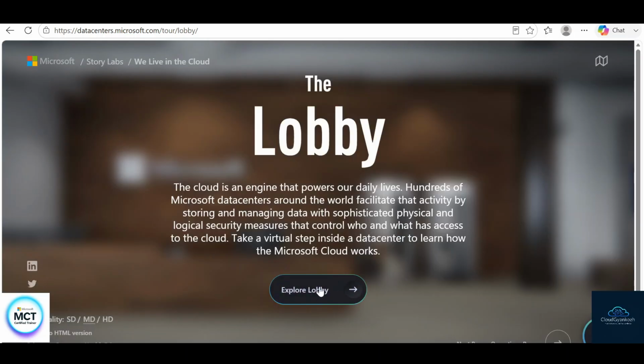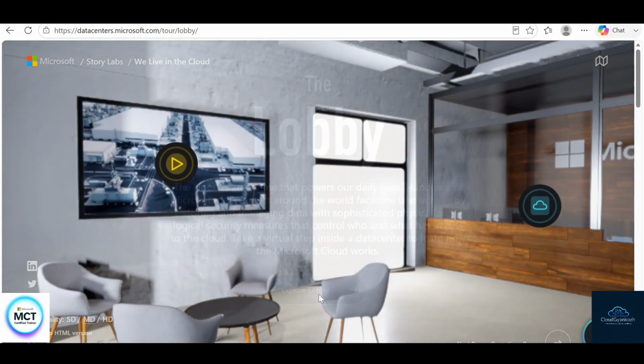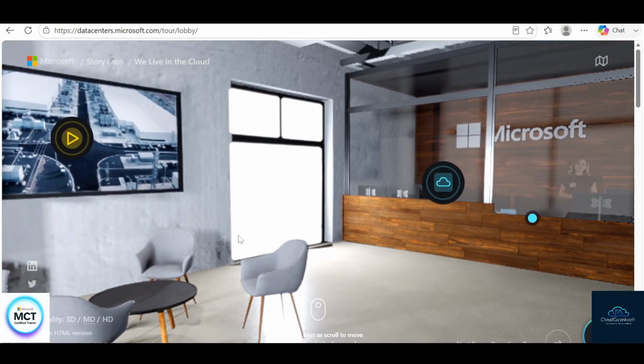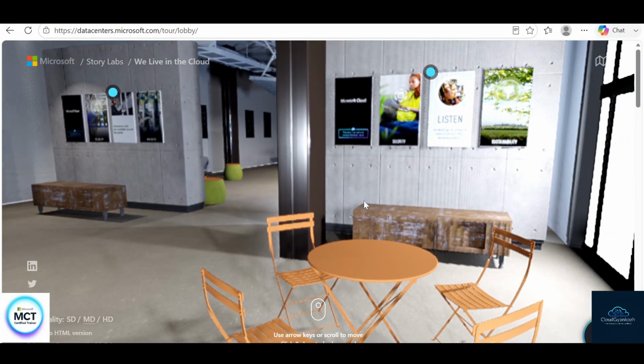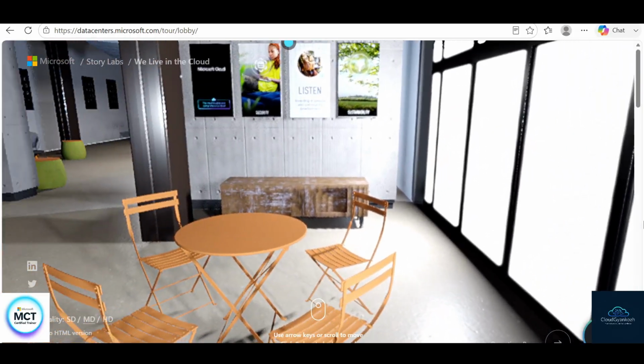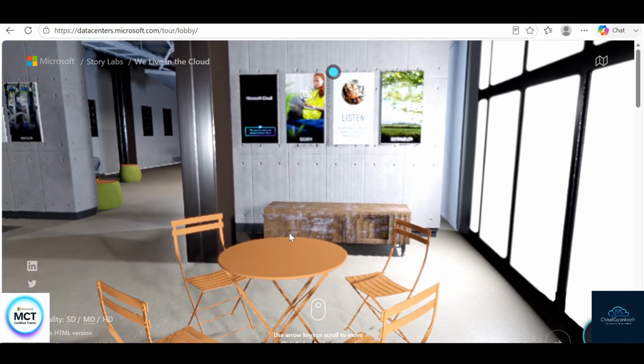So as we enter the lobby here, we can explore the lobby. This is the first place whenever you try to enter a data center, this is the place where the guests sit. This is the first entrance where the lobby is mentioned, right?